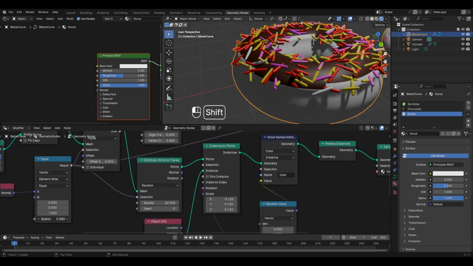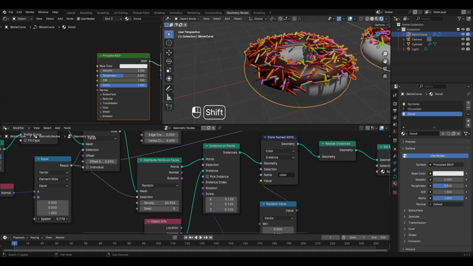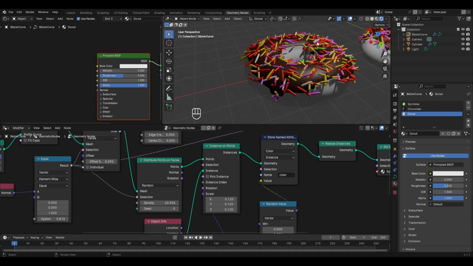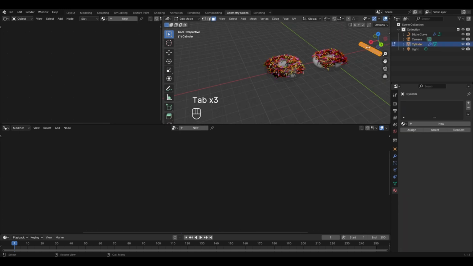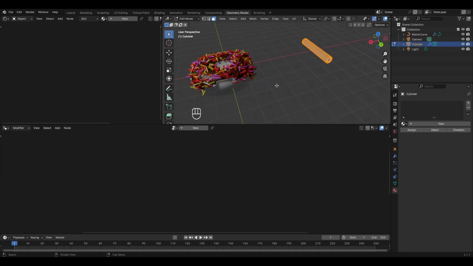So we'll increase it slightly like this, and at a value of somewhere near 0.75 or 0.8, our donut looks perfect. So let's finalize this. And now we should also reduce the size of the sprinkles because they appear to be too large on the top of the donut. For this, I'll select the cylinder, tab into the edit mode, and let's scale it down in the Y axis by pressing S and Y and scale it down like this.